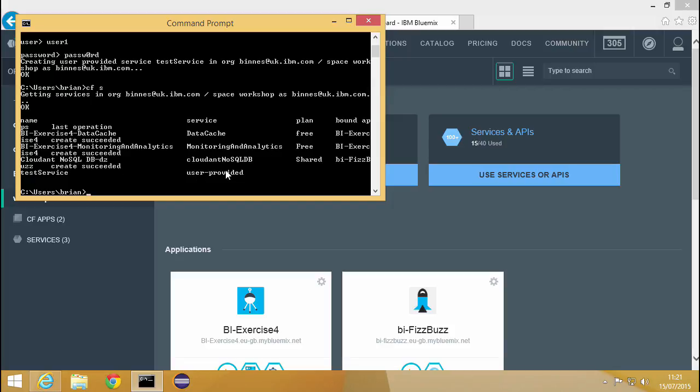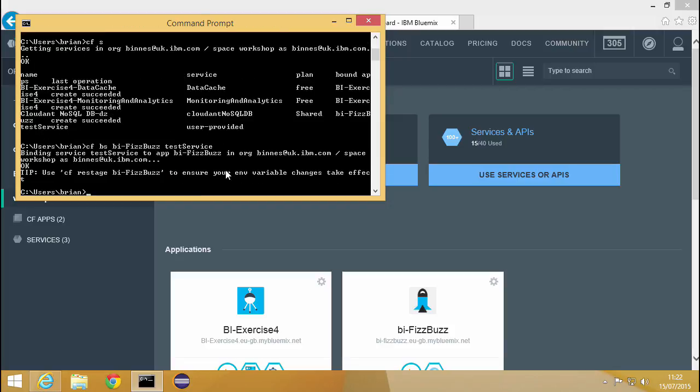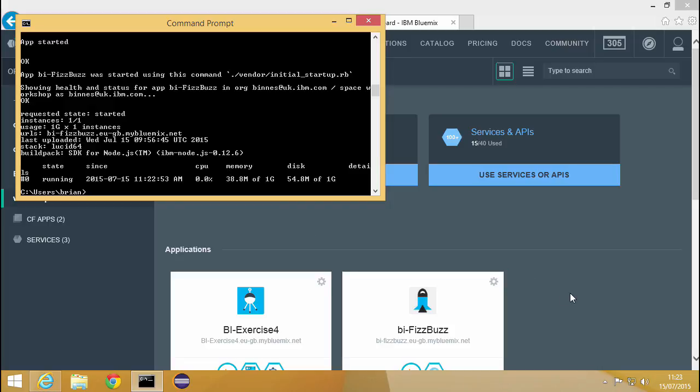So I can now bind this service to an application. So cf bind service, and I can use my FizzBuzz application from the previous exercise. That's now bound, so I have to restage. So here we are, we've now restaged our application.